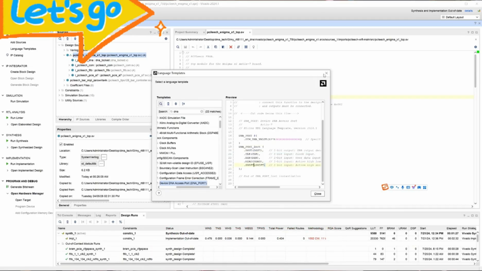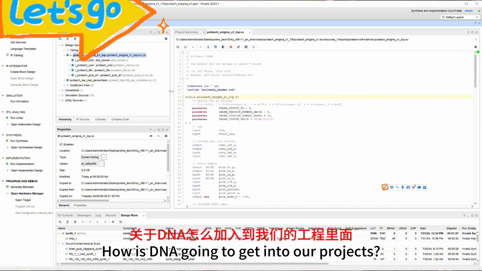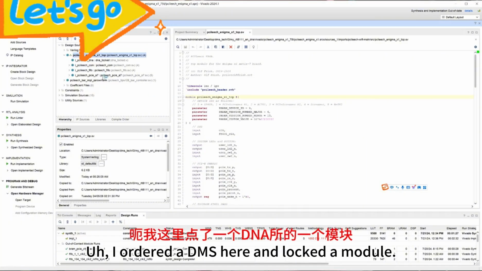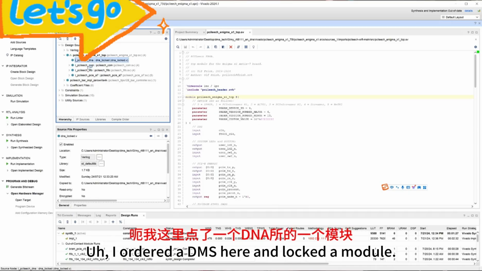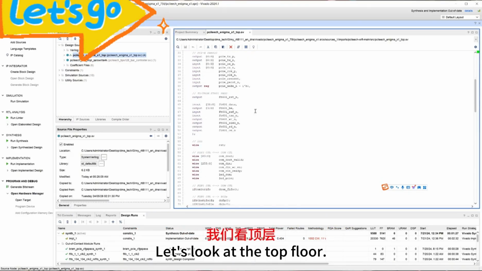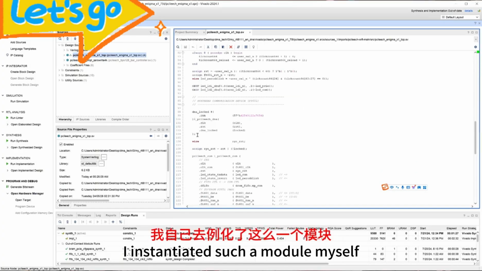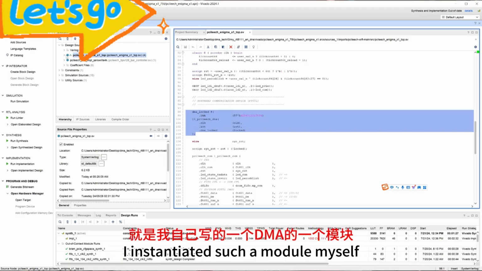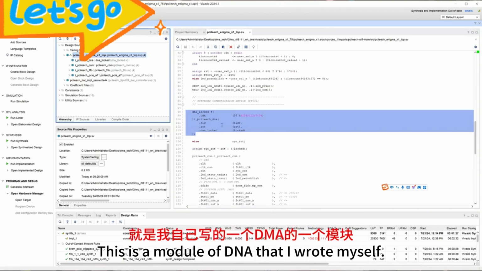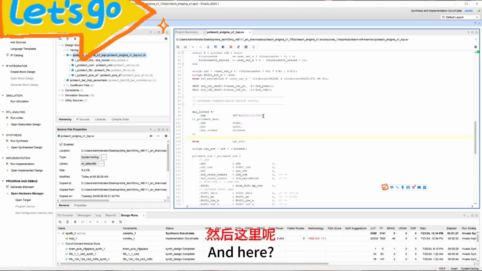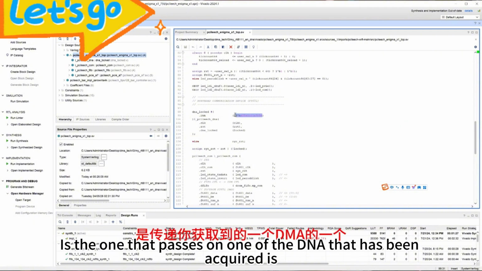Then, how is DNA going to get into our projects? I wrote a DNA module here and locked it. Let's look at the top level. Inside the top level of this project, I instantiated such a module myself. This is a DNA module that I wrote myself, and here is where the acquired DNA value is passed in.